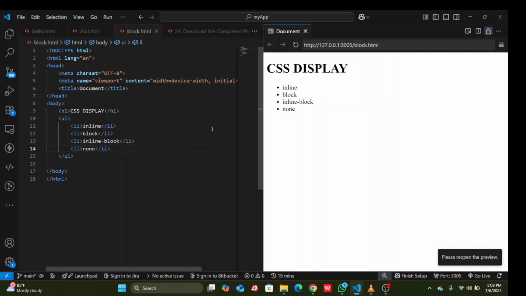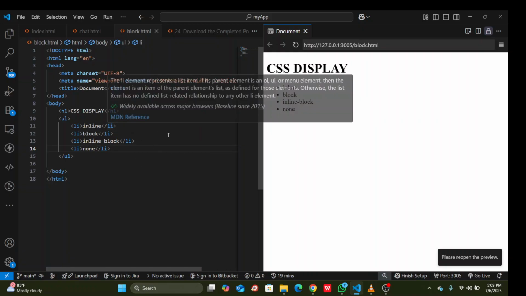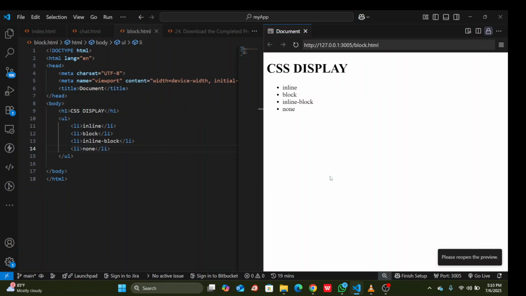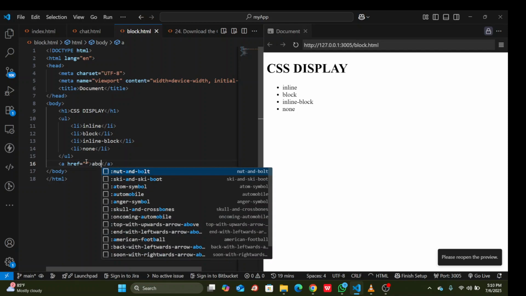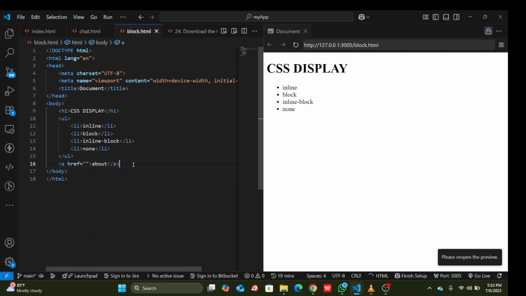HTML elements come with different values. Basically, they come with two values, the inline and the block. So inline elements include elements like the anchor tag. Let's write anchor tag here. Anchor tag. Let me write about. Good. I've written about. Another element could be button. Button is another form of inline element.